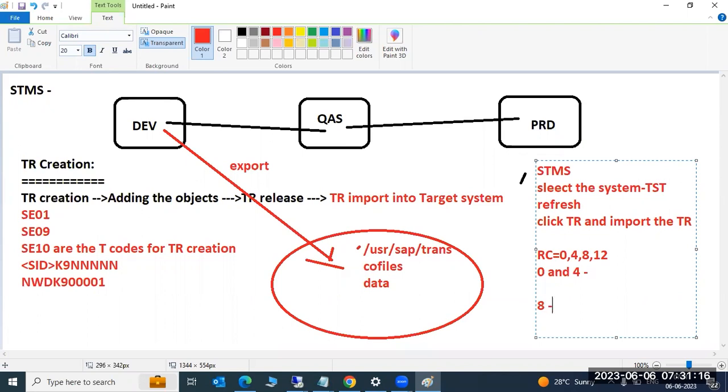If 8 comes, it means the request failed with one or more objects failed. 12 means the system has some severe issues. With return code 8, one or two more objects are not imported properly. Okay, you added only one table, so that is imported. Sometimes people add more objects into one transport request. In that case, some objects may be imported and some not, so the request will say one or more objects are not imported. Due to some issues, please check, then the return code will be 8. 12 means the entire system has some issues.